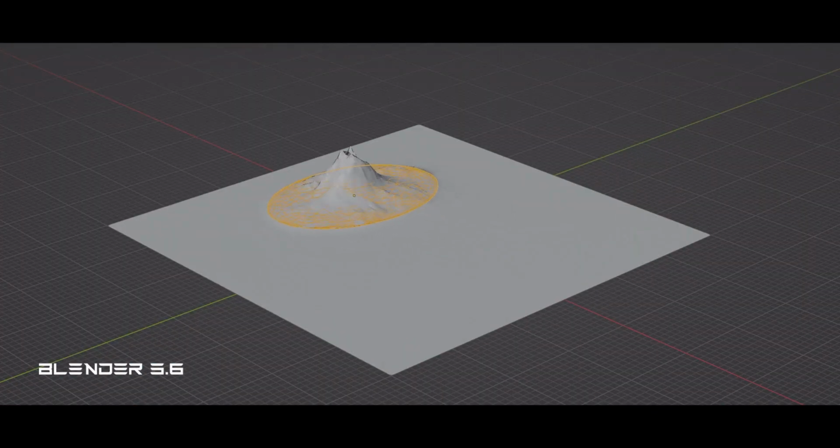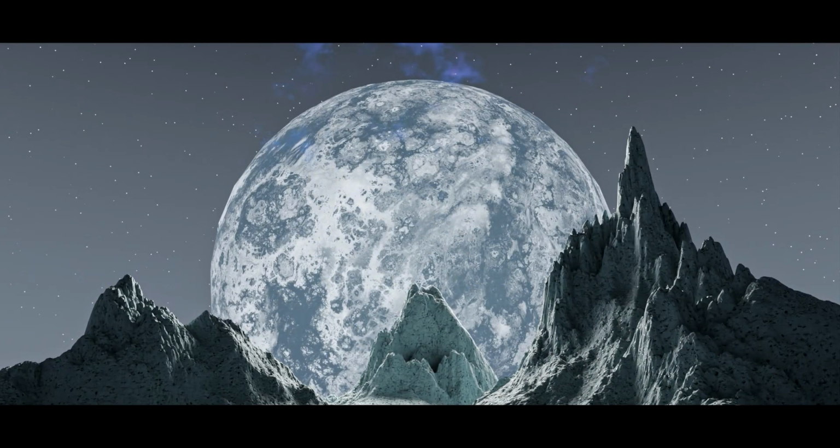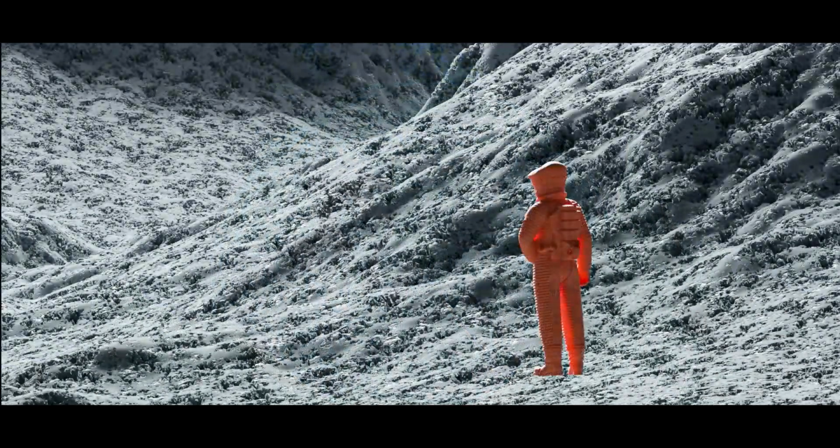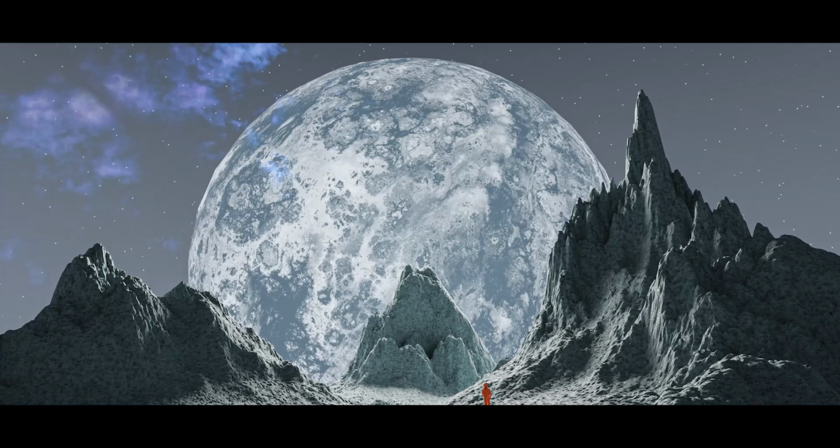First, we'll start by creating the mountain using geometry nodes. Next, we'll add gradient color and stars to the sky. Then we'll add nebula to the sky as well. After that, we'll add a planet. Lastly, we'll include a small character to complete the scene. Okay, so without further ado, let's get started.